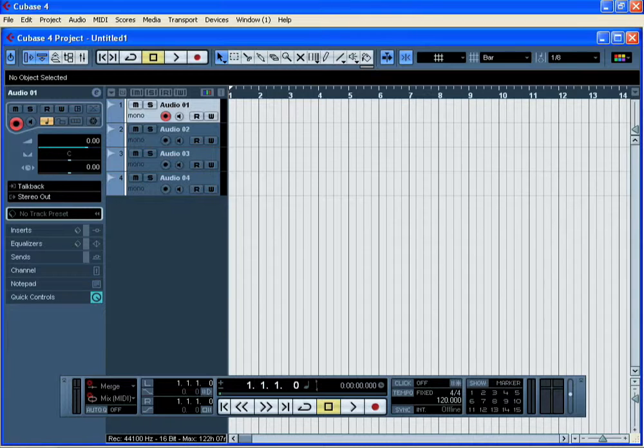In this tutorial, you're going to learn how to import audio loops and samples from a folder on your hard drive or from the audio pool. In this Cubase project, I have 4 empty mono audio tracks, and I'm going to start by importing some short Samba audio loops from a folder on my hard drive.